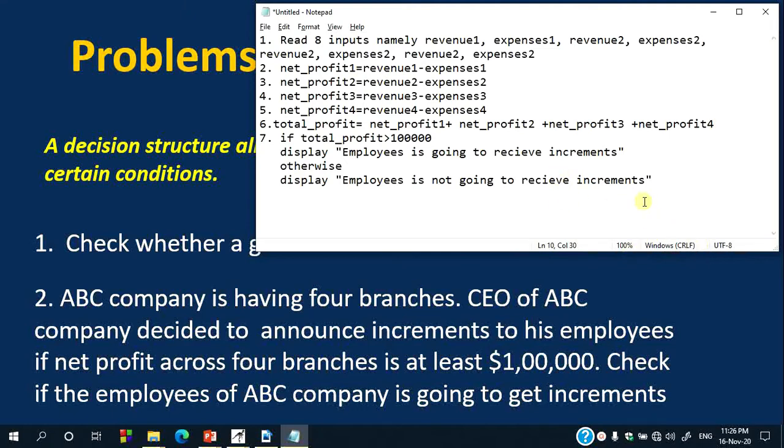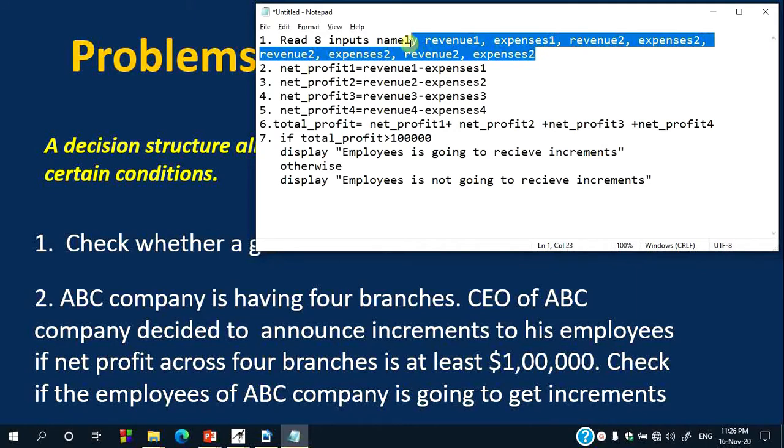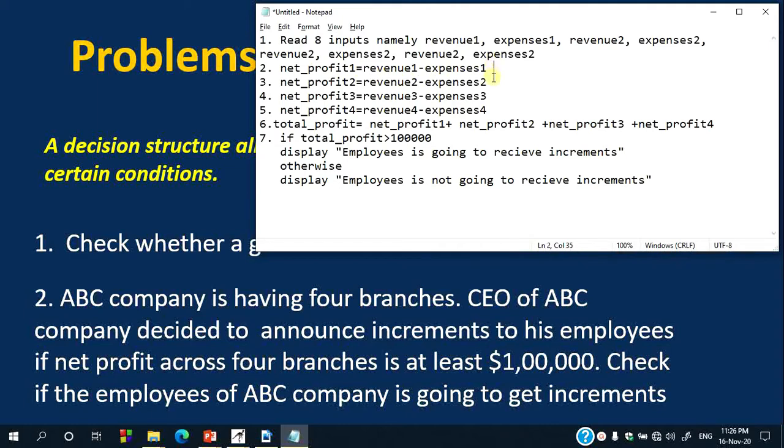This is your algorithm. First read revenue and expenses for all the 4 branches. Find the net profit of each branch. Then find the total profit. Based on the total profit, display either the employees are eligible to receive increments or not eligible to receive increments. If the net profit is more than $1 lakh, then the employees are going to receive increments. Otherwise, the employees are not going to receive increments. So this is your algorithm. Let's convert this algorithm into a flowchart.